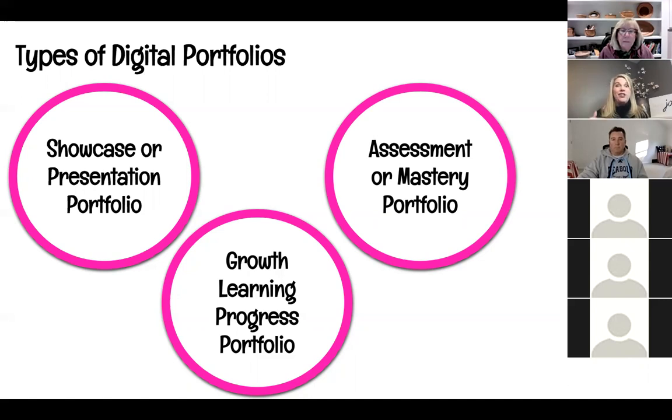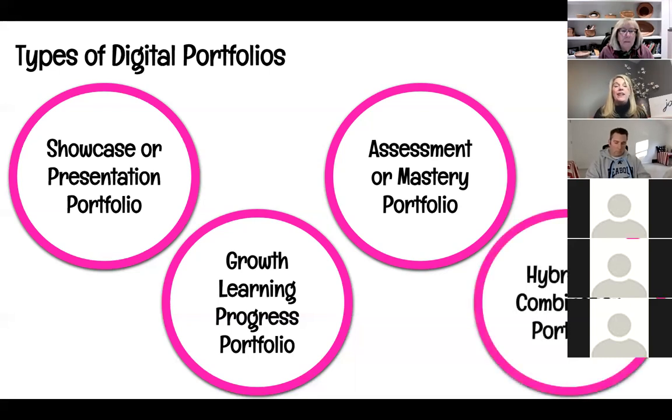That way I can make sure that I'm nailing all those standards and hitting all of the stuff I want to hit. So you can absolutely set it up in a variety of ways. And our last one is a hybrid or a combination of some of these things.